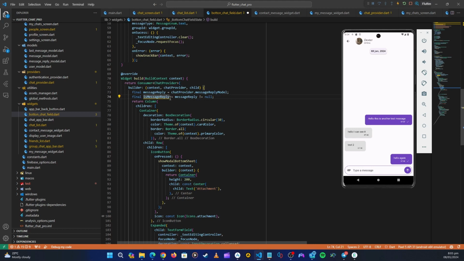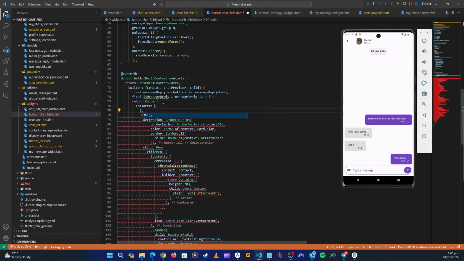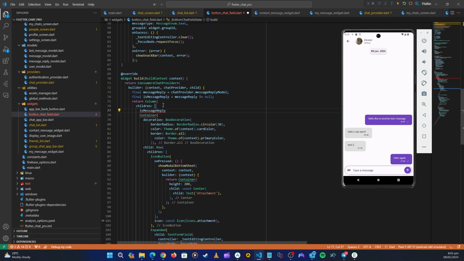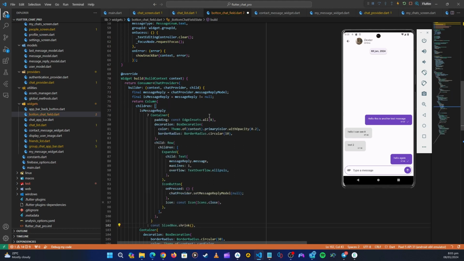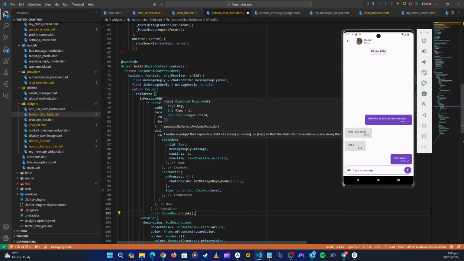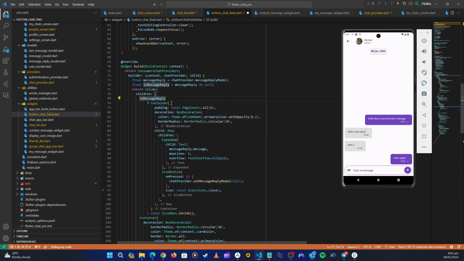So is message reply is just going to check if message reply is not null, okay? And then down here now we'll just have that check. So let's say if is message reply, okay, that is exactly what we'll do. So let's hit tab, and then let me explain. If is message reply is there, we are going to show this container which Copilot has created, and the row with the expanded widget which has that message inside, and a button. This button is to cancel that message reply.